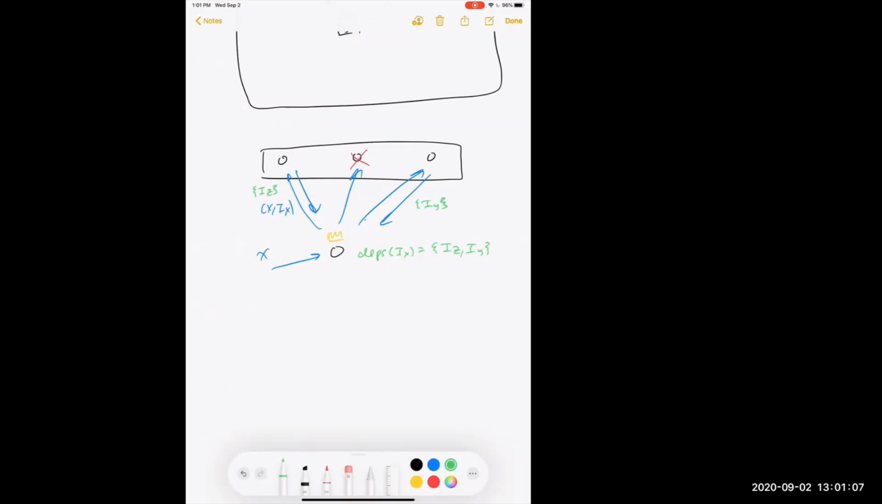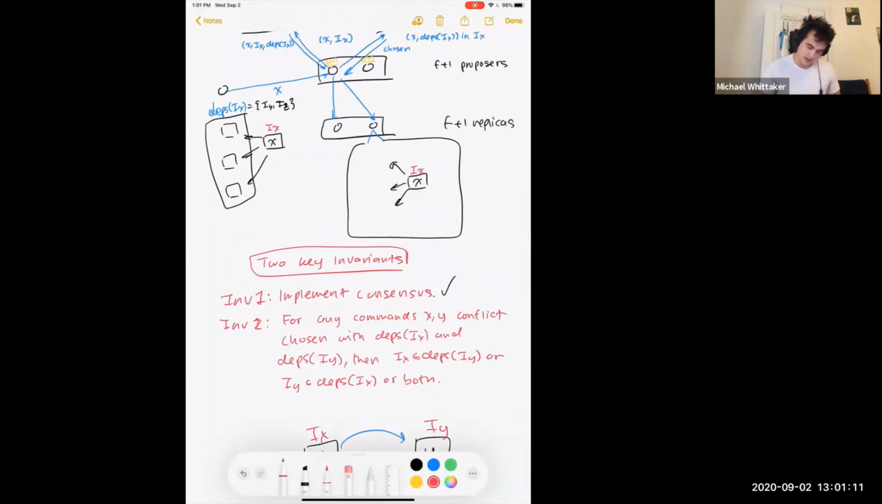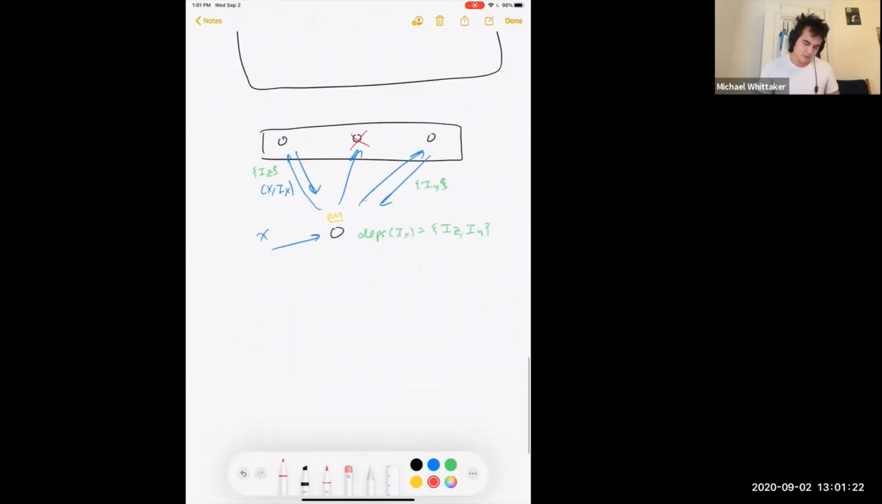So this dependency service has to maintain invariant 2. It has to be that if two commands get chosen and those commands conflict, there better be an edge between them. Well, thankfully the proof is actually quite simple.